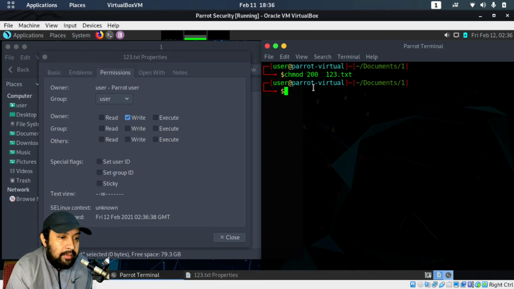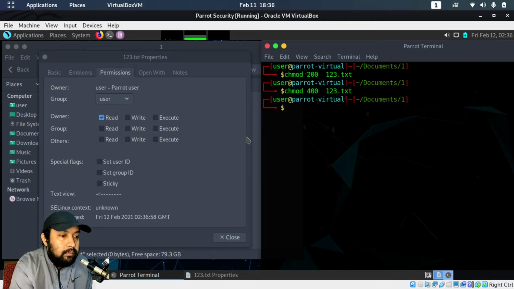One is execute and 2 is write. So if I give a permission 3, that is 1 plus 2 is 3, so it gives you write and execute permission. But if I give 4, then it will give you read permission.